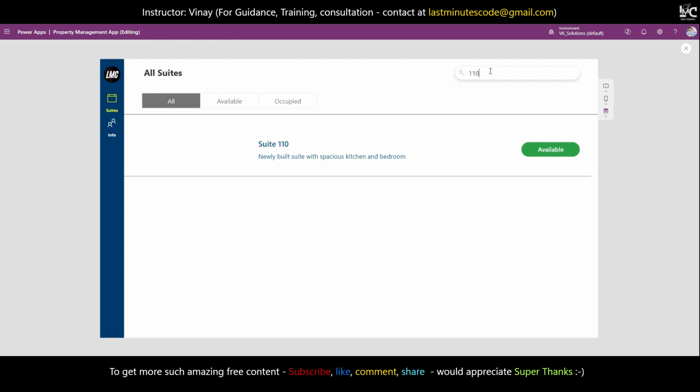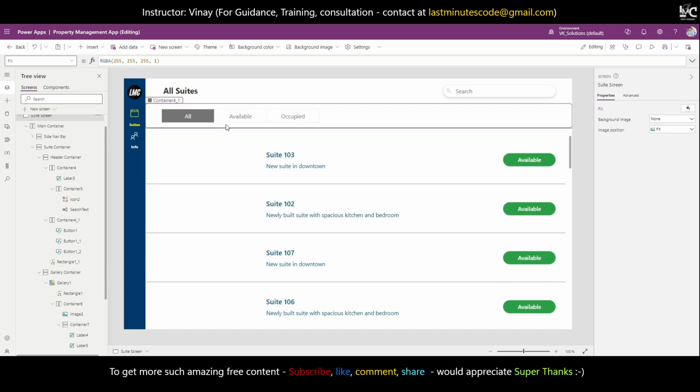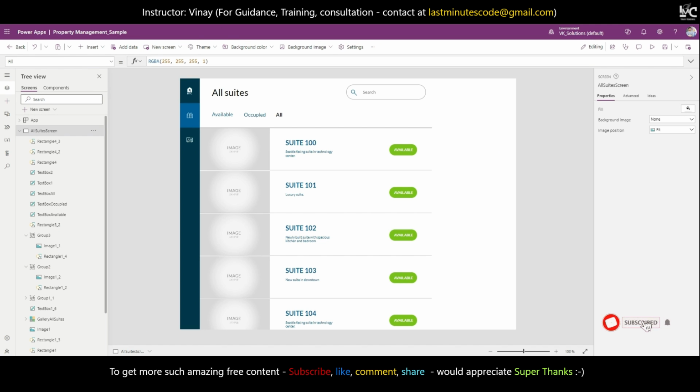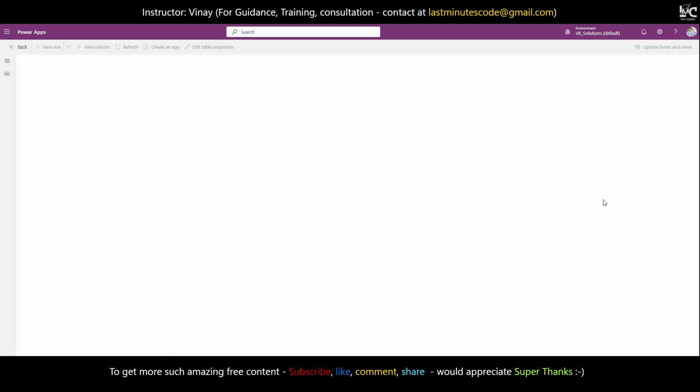You can see this is exactly how we want to search with the tenant ID. So it's working. The search bar is working. Now if I click on available, the available ones should come, and the occupied ones should come. But again, first of all, if I go up here and click on this edit, just see my backend.